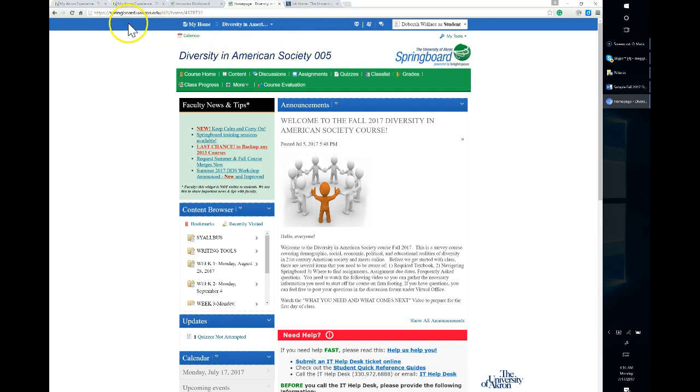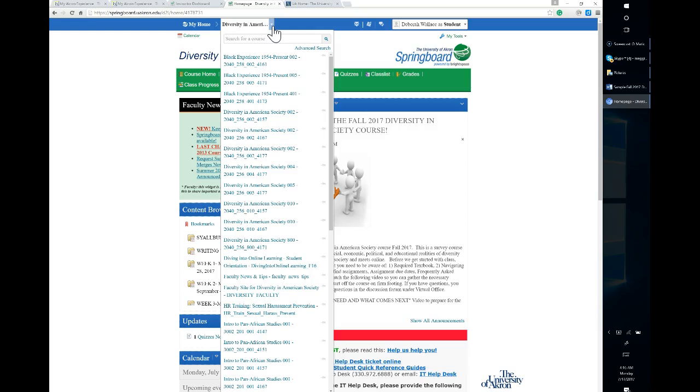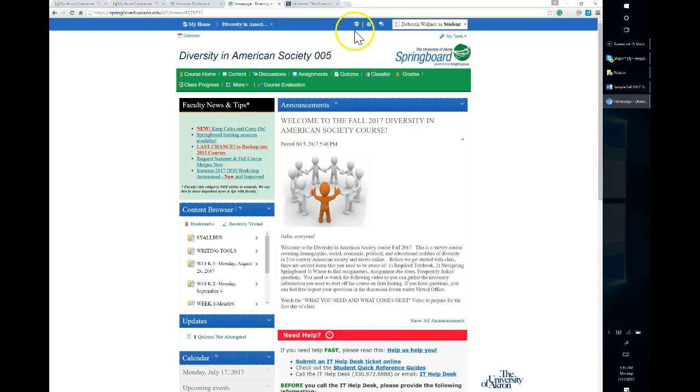You'll notice at the very top on this nice blue navigation bar that this is my home, which takes us back to the front page of the Springboard website where all of the classes are. This is a drop-down menu, so if you want to see what other classes you have or have had, if your other classes are still available, you can search for those classes here.